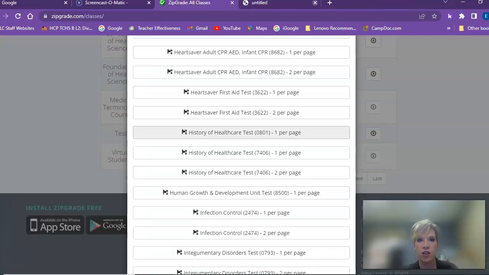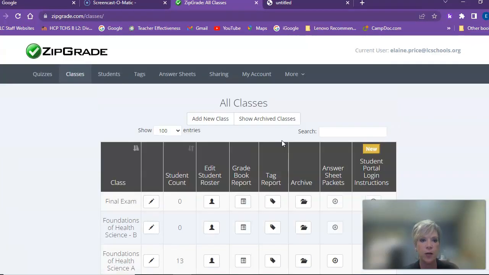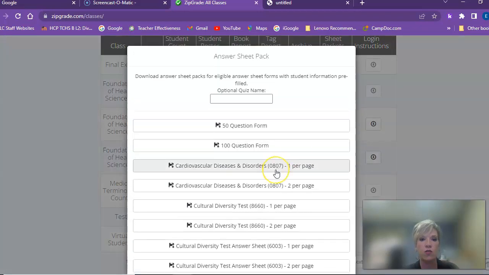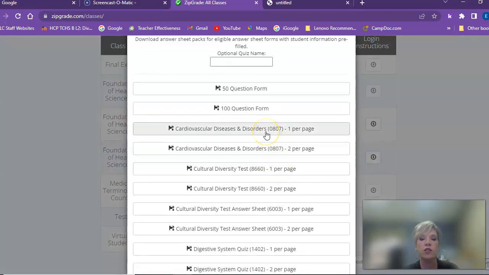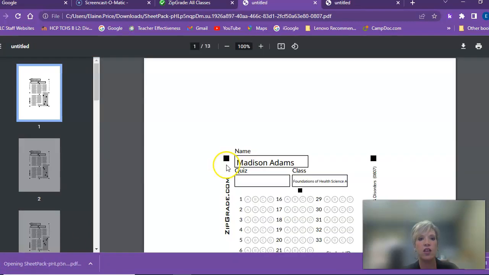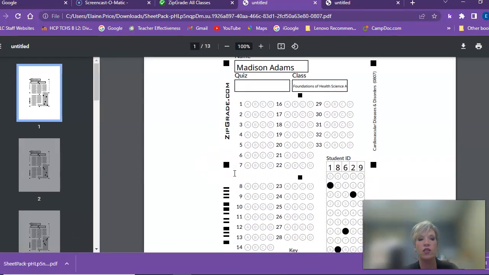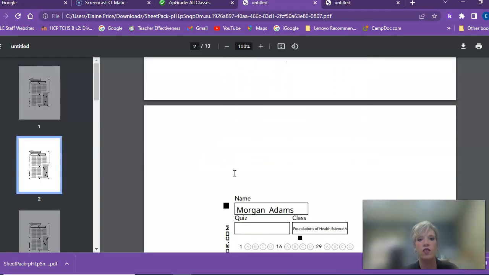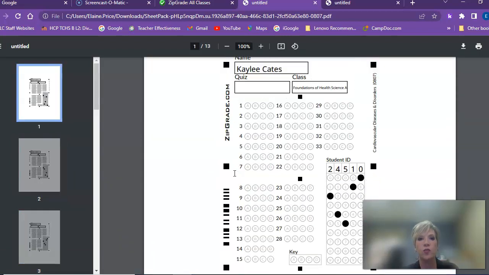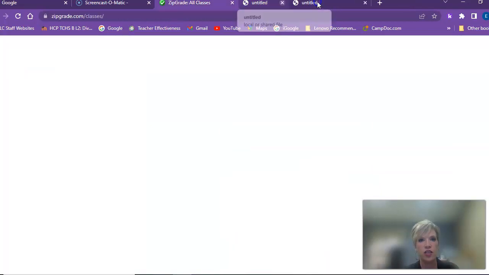So let me show you how it looks when you actually use it for a real class. So we'll just go with this class, 13 students, and we'll pick this test, cardiovascular diseases and disorders. It downloads this pack of answer sheets, and now here's each of my students' answer sheet for that particular quiz. Okay? All right, so you print those off and your students take the test.